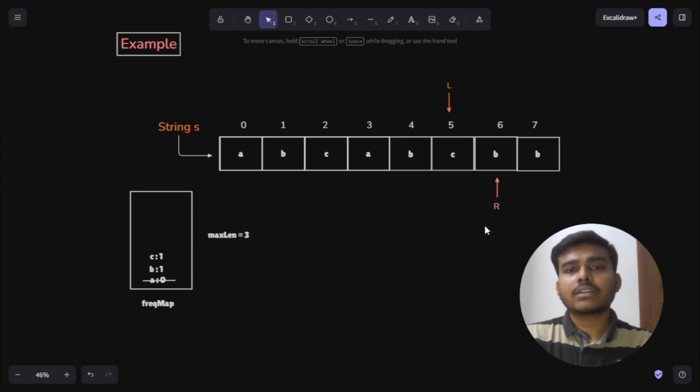Now we can check the window validity again. This right pointer is pointing at this B character, and its frequency is equal to 1 right now, so this particular window is valid in this case. And we can take the length into consideration, so it will become 2. Comparing with the previous maximum length, the maximum is 3, so we need not update it.